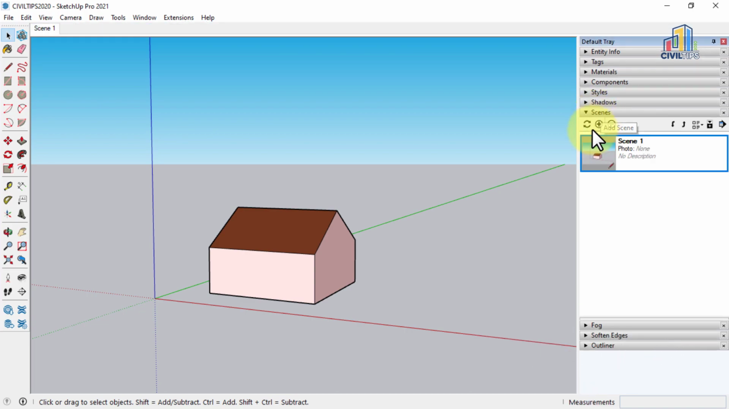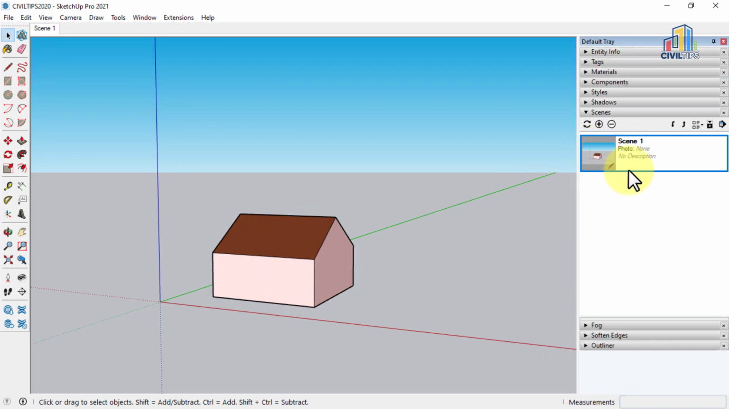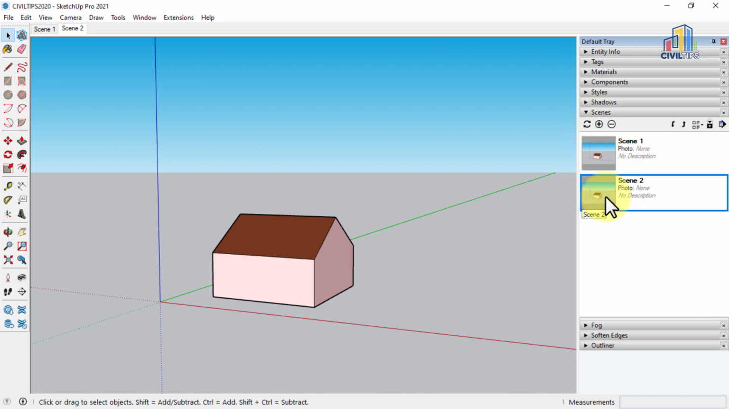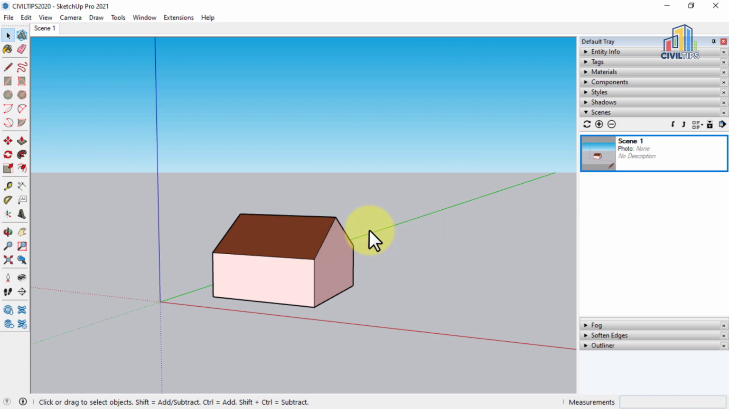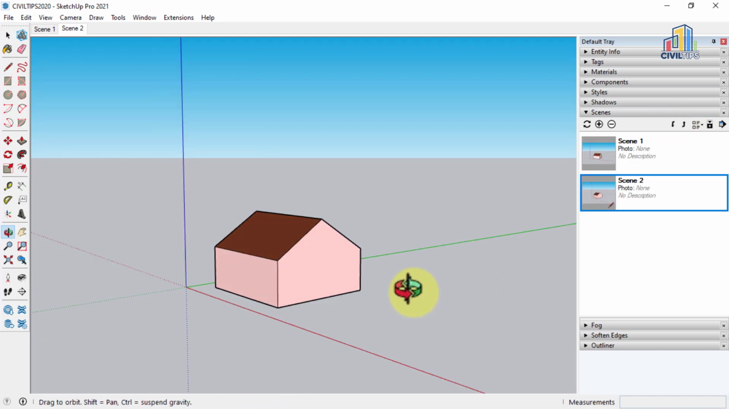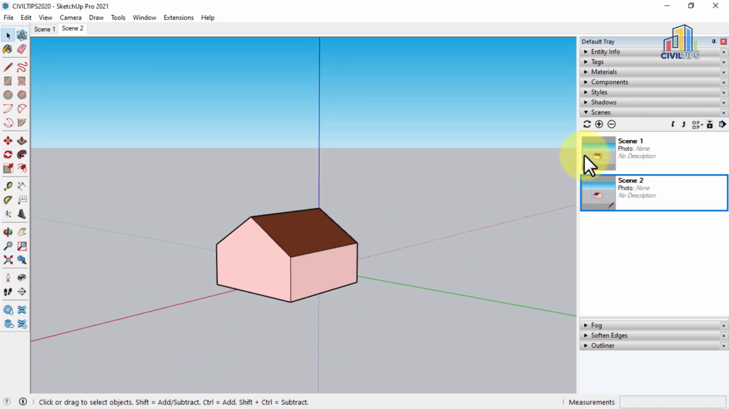So just click, and the scene is created automatically. Again I click one more time. So the next option, the remove scene. So this is erased instantly. The next option, move down or move up, to create more scenes.